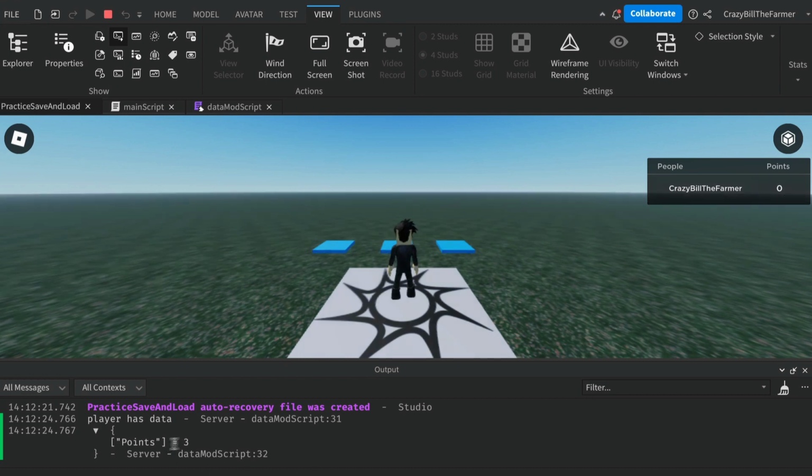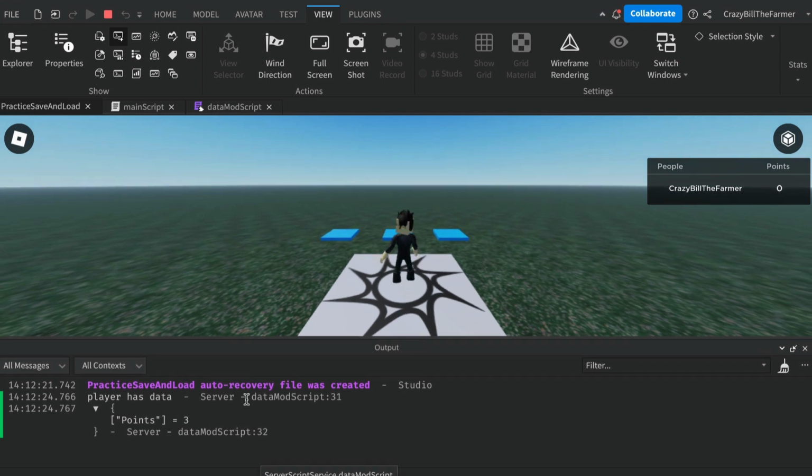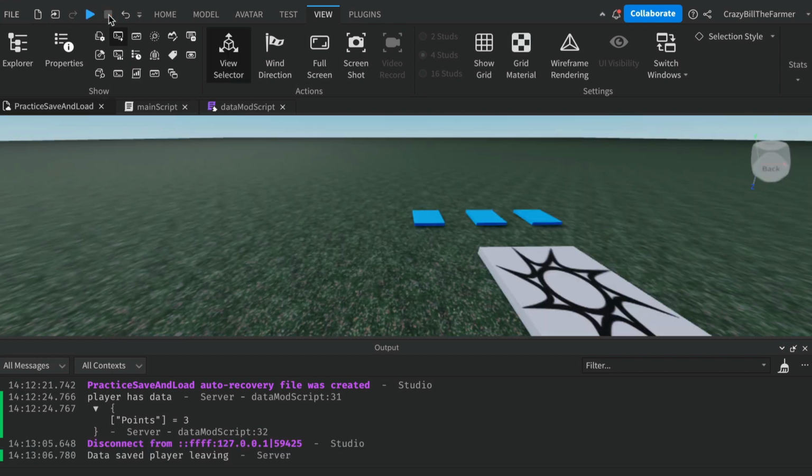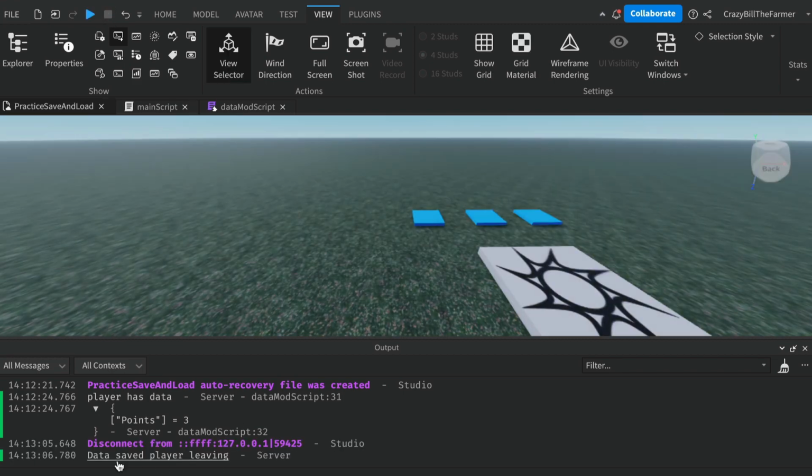Alright, so we have the data coming back to us. Alright, it's in there, and now we need a new function in order to get that to work. So that's what should happen when you play test a couple of times. You should see player has data, and this should change each time you continue to go in. Alright, so let's stop that there, and you'll see that it was saved down the bottom here.